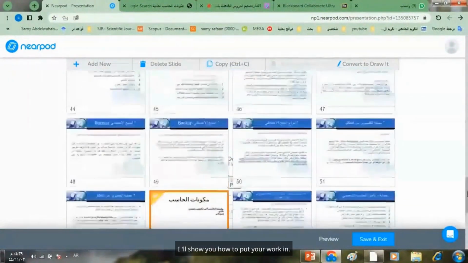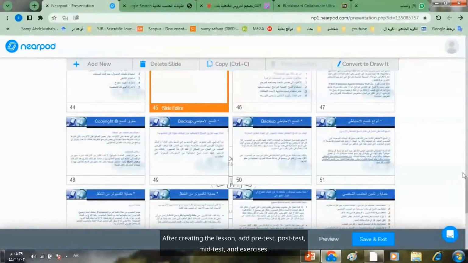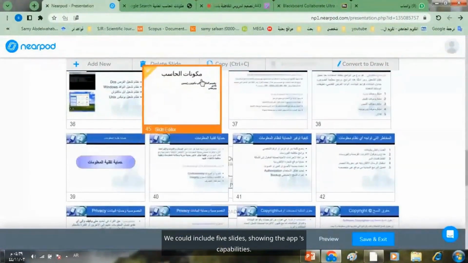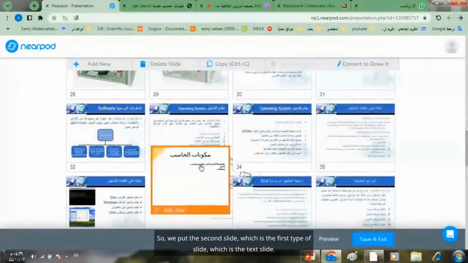I'll show you how to put your work in. After creating the lesson, add pre-test, post-test, mid-test, and exercises. We could include 5 slides showing the app's capabilities. So we put the second slide, which is the first type of slide, which is the text slide.